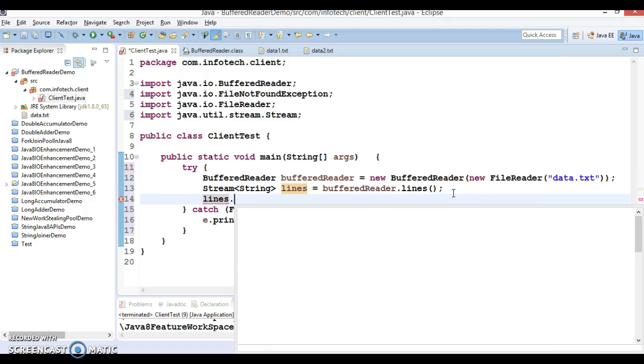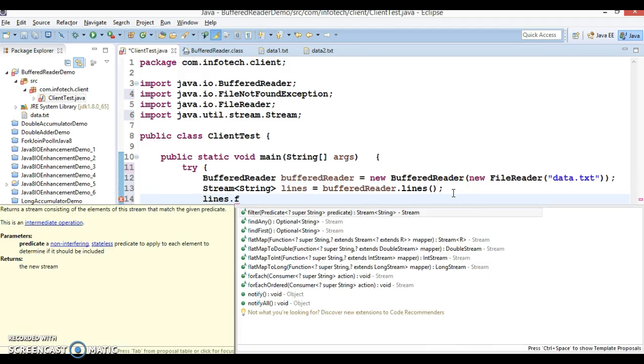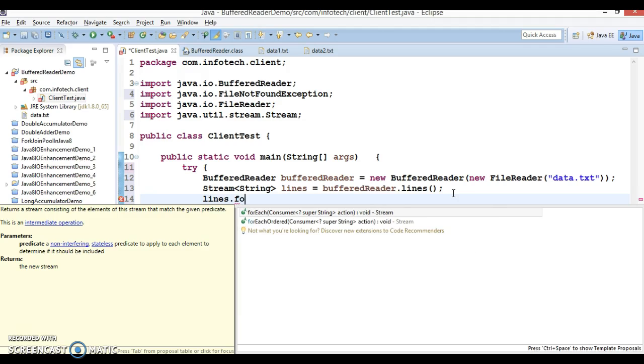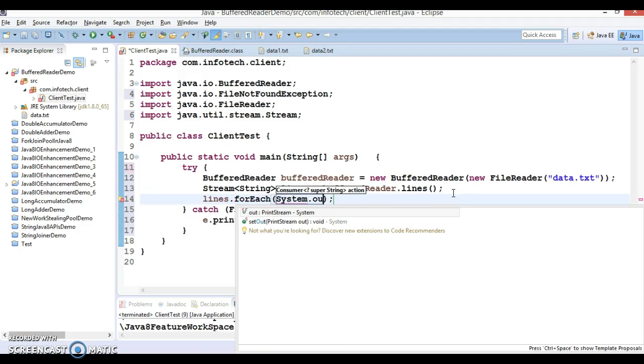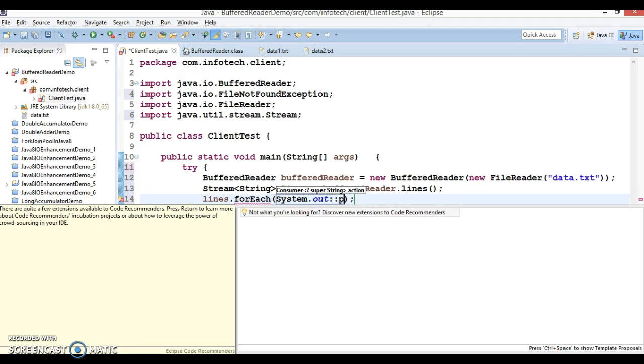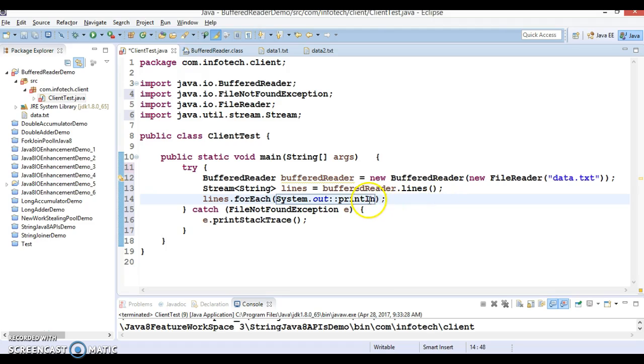Now you can apply a forEach loop on it. Since you have a stream, you can apply any kind of filter, so you can filter data from the file based on some criteria. But here I'm just going to print all lines, all data available in the file, to the console. So let's apply forEach. You have System.out and a method reference. Here the consumer we can express as a method reference as well.